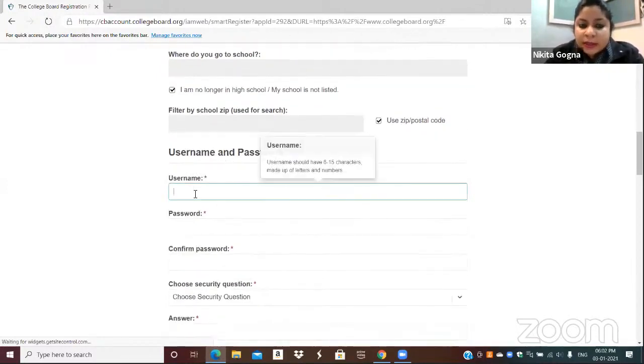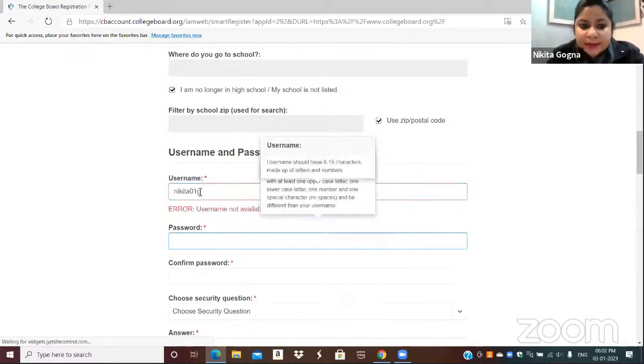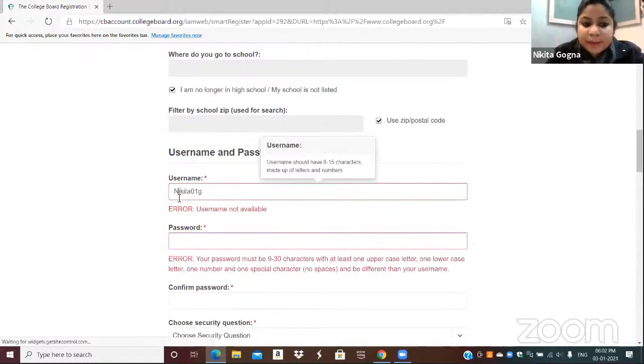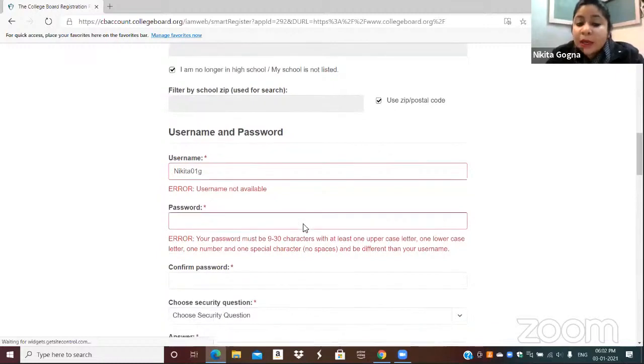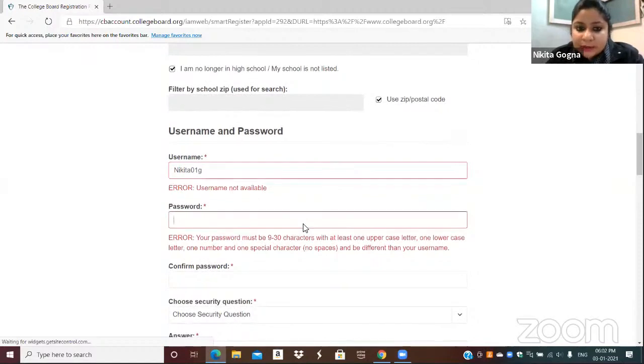Proceed. Create a username for yourself. Now this username has to be something that you can remember and you do not forget. Create a password for yourself. This password has certain instructions which you need to follow. You can see here, it must be 9 to 30 characters long, which should contain a capital letter, a small letter, a number, and a special character. For example, you can add @ or a hashtag. Make sure that you note this password somewhere with you so that you do not forget it.